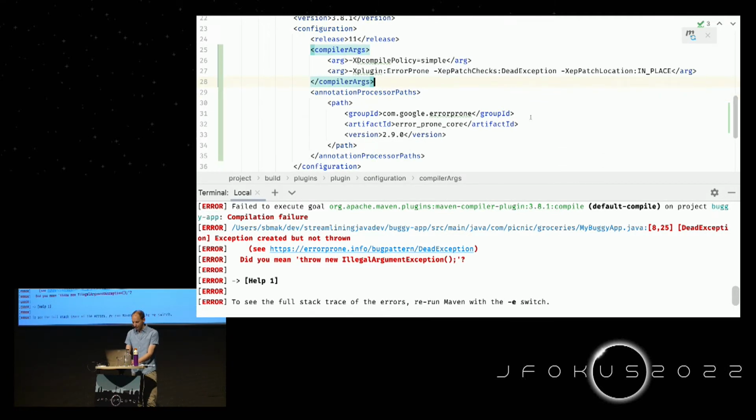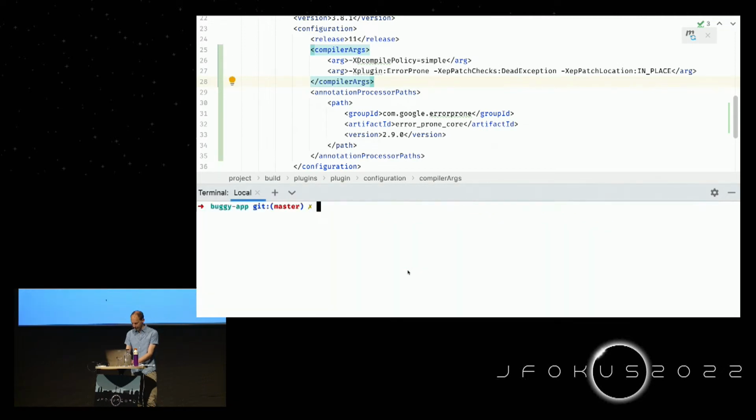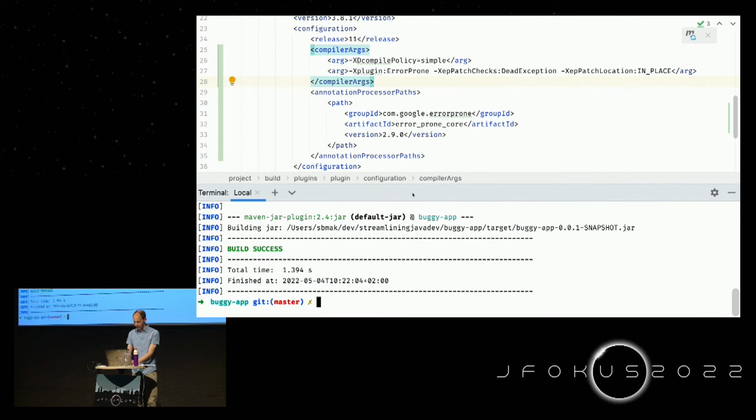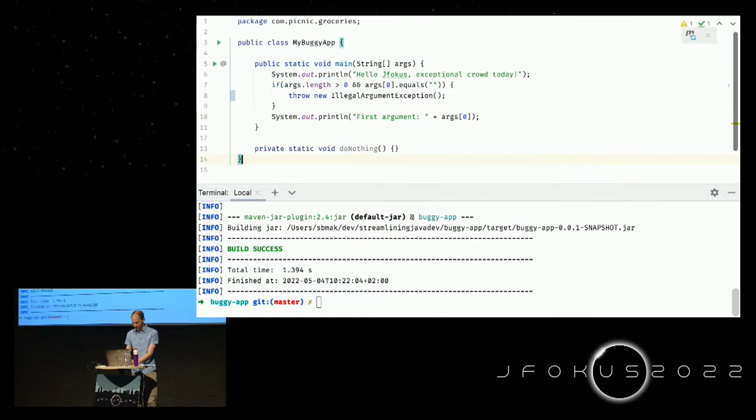So now, if we run the same build again, you will see that it does not give an error, but it actually succeeds. And if we go back to this code, it has been fixed automatically. That's pretty cool, right? We have a tool that not only detects a bug pattern, but can also fix it for us. I think that's a really, really powerful thing to have in your toolbox.